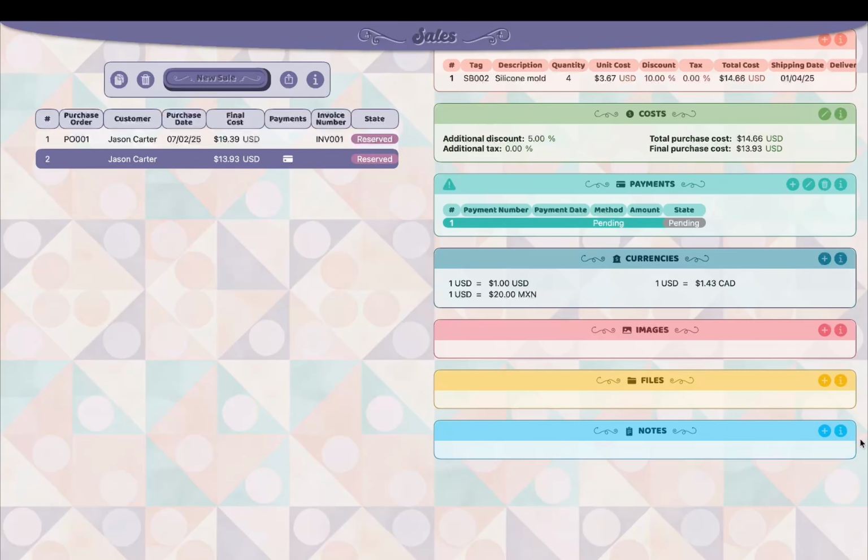You'll also find the images, files, and notes sections here, which function as described earlier. Upload images, invoices, purchase orders, or other supporting documents for quick access.